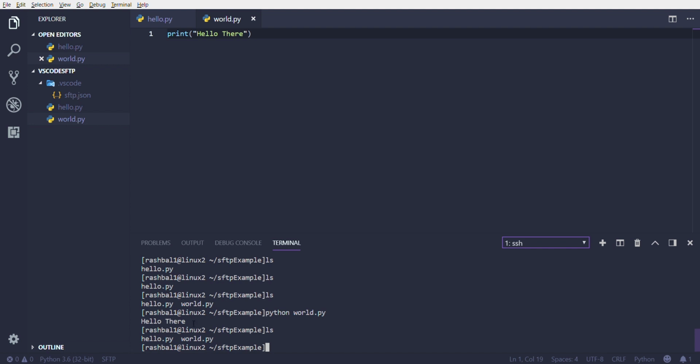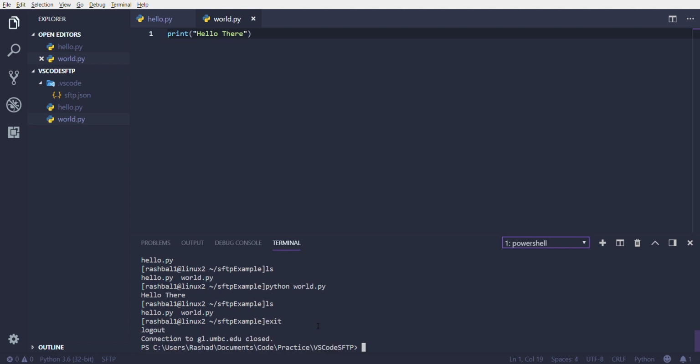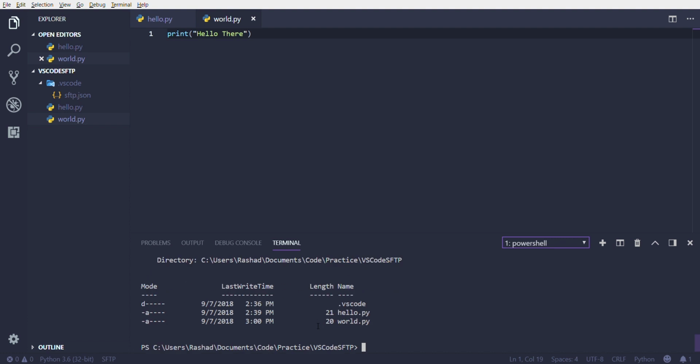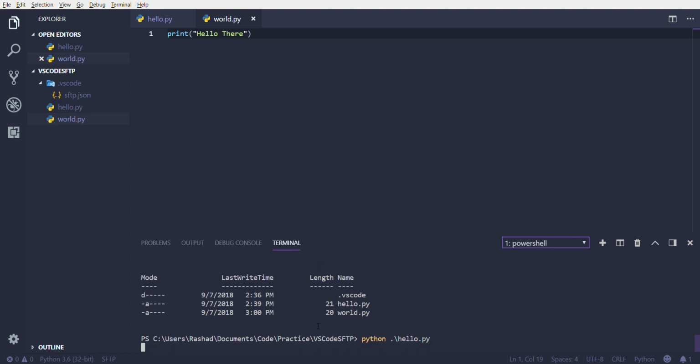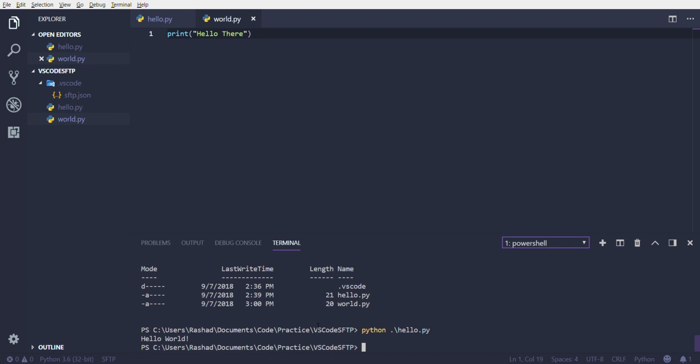And this terminal right now, it's not my local host. This is my hosting service. So if I exit, there you can see now I'm in my local host, and I can run them from here too. So yeah, that about covers it.